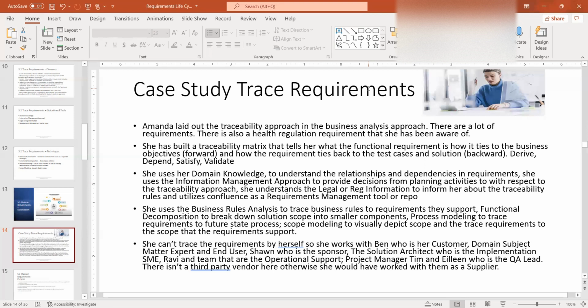Now, in this case, she works with a couple of stakeholders. She works with Ben, who is the customer, the domain subject matter expert, and the end user. Now, Ben is basically as good as the end user because he works with the customers on a day-to-day basis. He understands the customers. He has a lot of data around customers. Now, in some cases, she may work with actual restaurant customers, not Ben, to kind of build out the traceability, help understand the relationships.